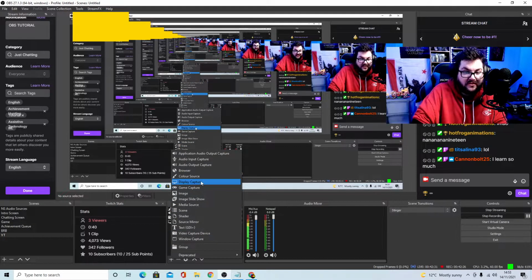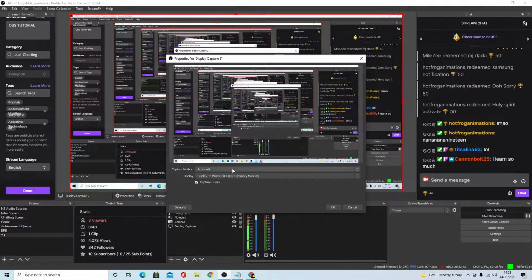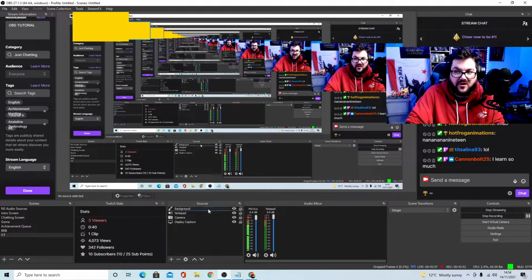Okay, then we've got display capture, which is exactly what I'm using right now. If we click this and do display capture 2, it creates another display capture, and I can choose the capture method, so I can do DXGI desktop duplication. Don't know what that is. Windows 10 duplication. Don't quite know what the difference is. I just do automatic. You can then change your monitor as well, and you can capture the cursor. So you can do that. We don't want another one.